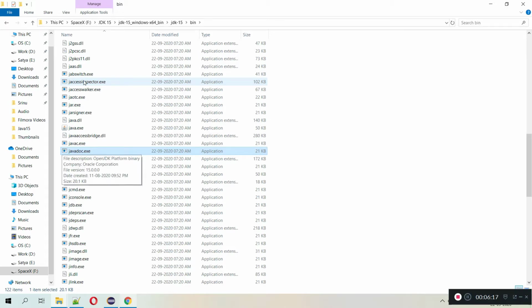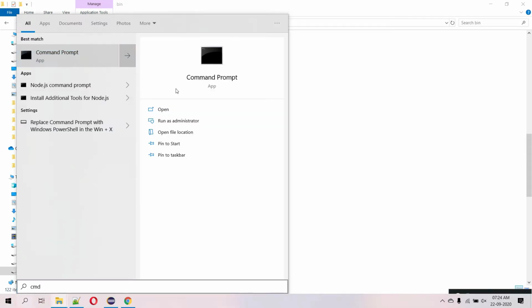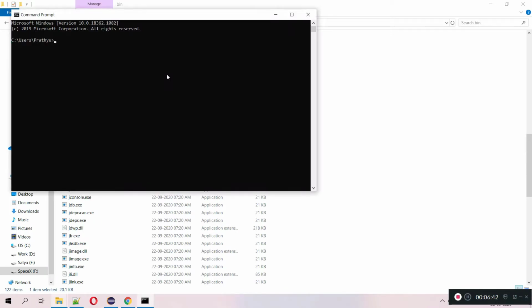The only thing is, to run this you need to set the path. Let me go to the command prompt and check what Java is set on your local machine. So there is no Java compiler set and there is no Java runtime environment either.